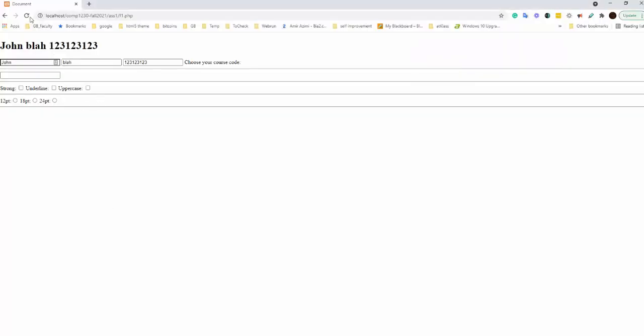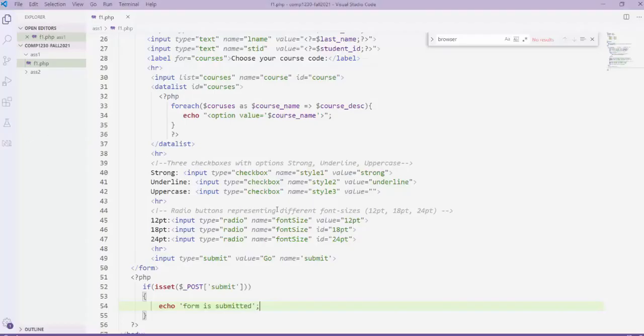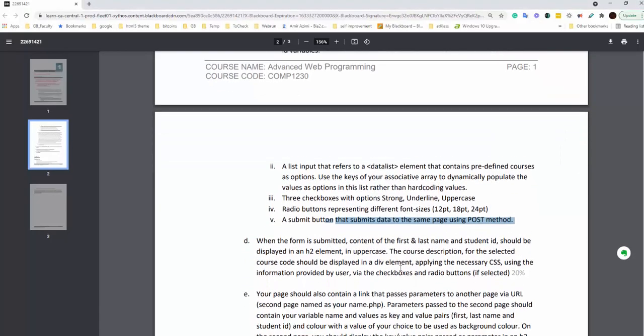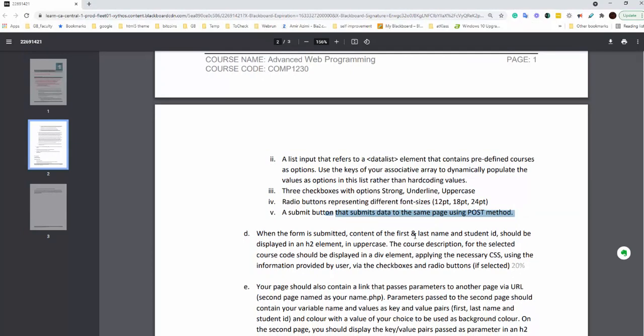Okay, so I'm going to go ahead, refresh the page. The submit button is there, and I just select. Right? You see that form is submitted. So that way I know the form has been submitted, and I can do the rest right after this line. So let me go back to the sum and see what it says. When the form is submitted, content of the first, last name, and student ID should be displayed in the H2 element in uppercase. Okay, let's do this part first.